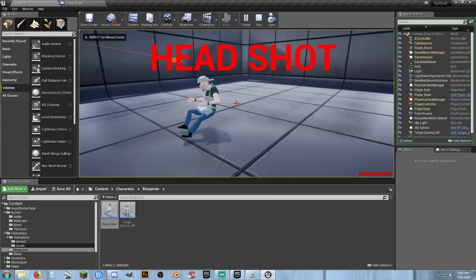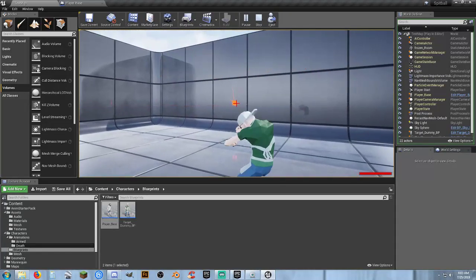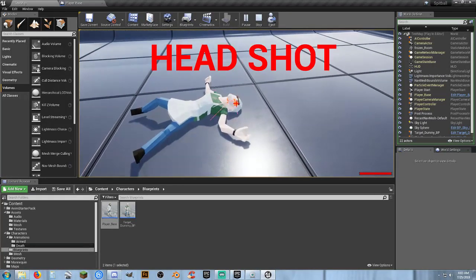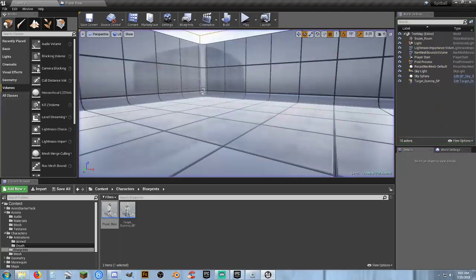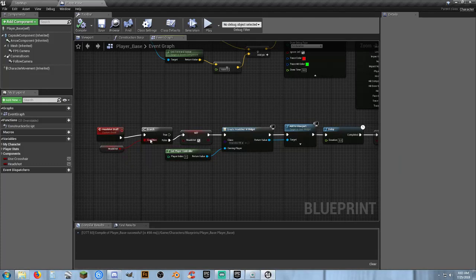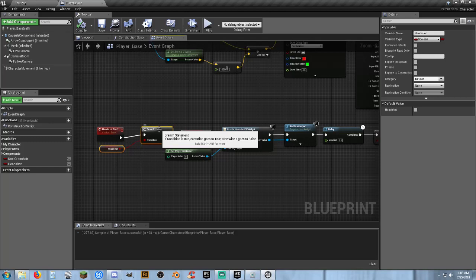So we get a headshot now. He's on the ground. That didn't work the way I wanted it to. Yeah, it's 4 o'clock in the morning.